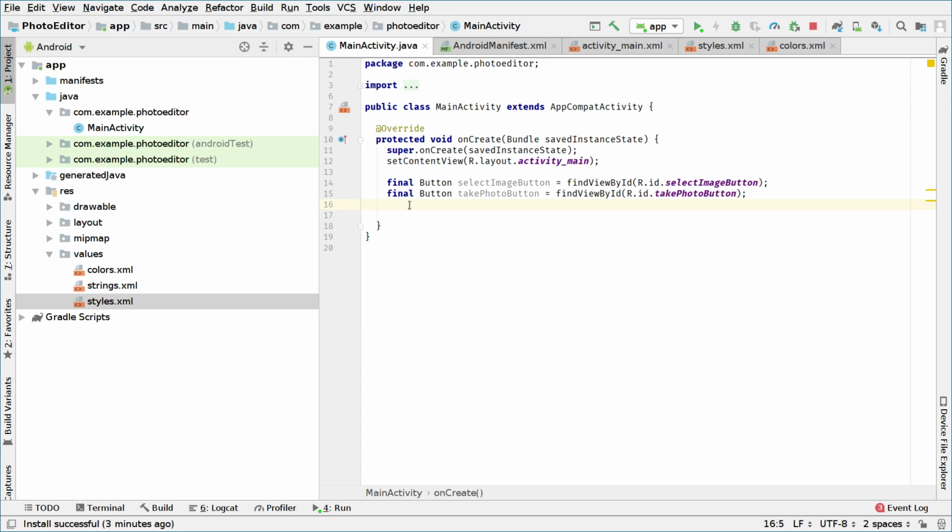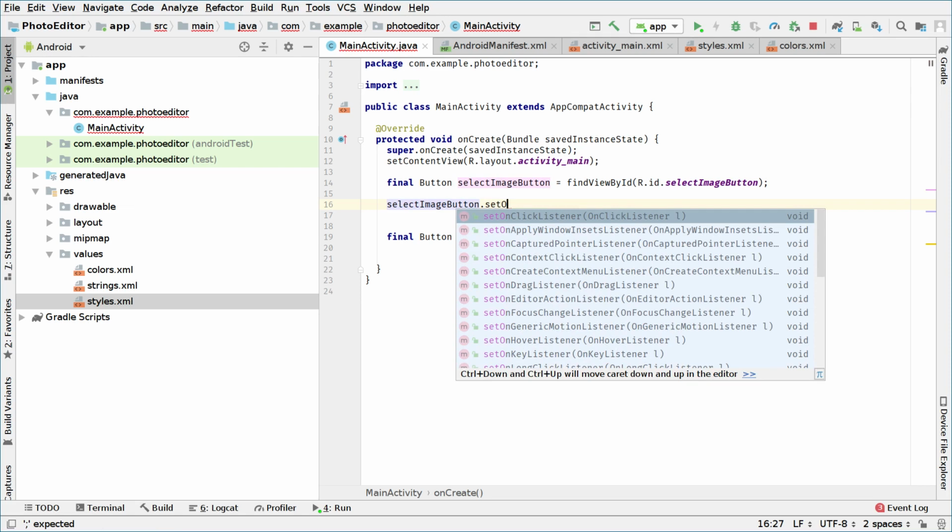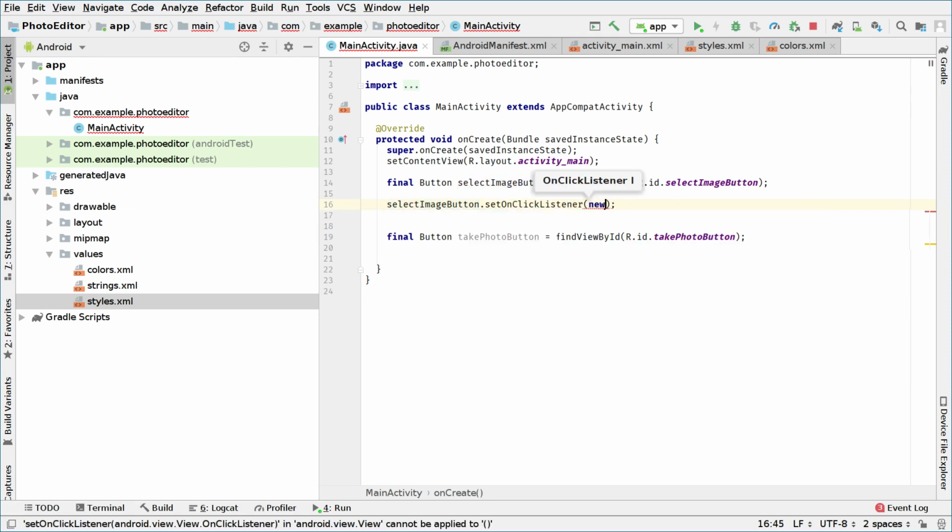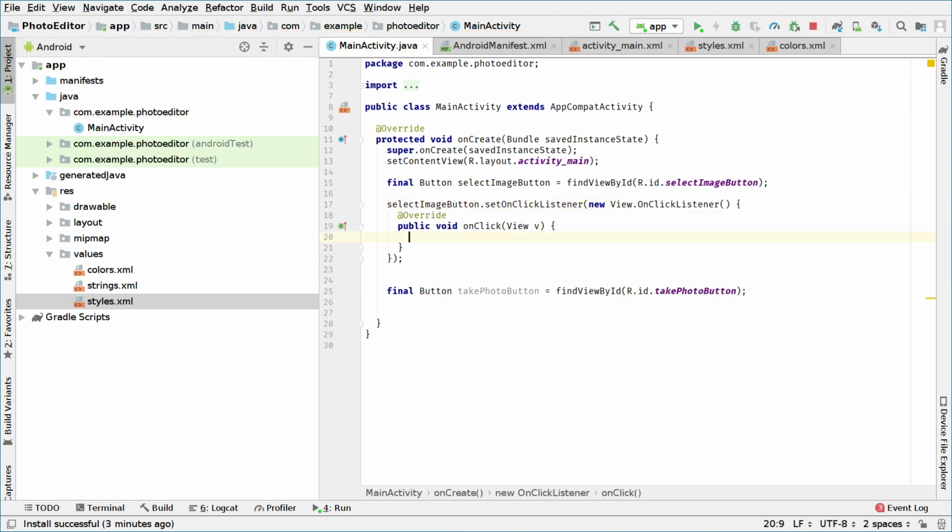Okay, so now we want to know when those buttons are being clicked. To do that, we have to set both with a click listener. To have this more ordered, I will make some space here between these two, and below the select image button, I will type the following. I'll say selectImageButton.setOnClickListener, and inside this I will say new OnClickListener. We press enter to make the IDE generate this for us. Okay, so we have now our onClick method, which will be called when the button is pressed, right? So now we know when the button is pressed.